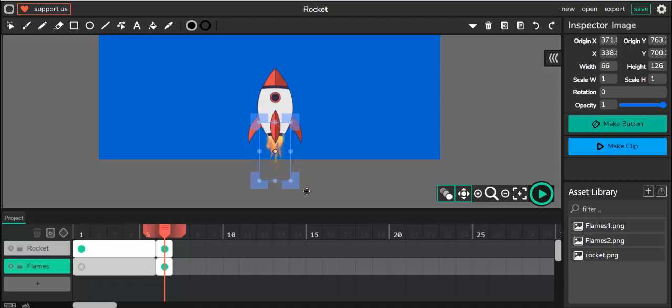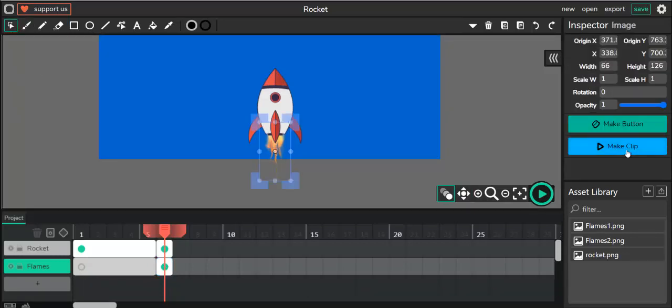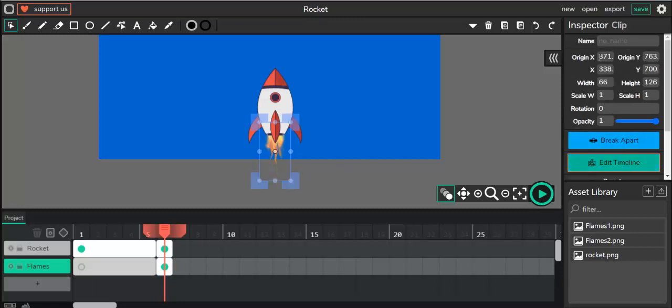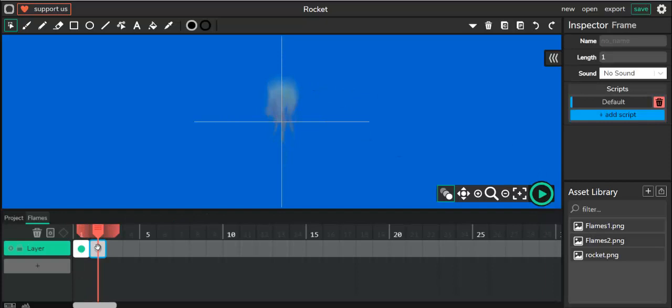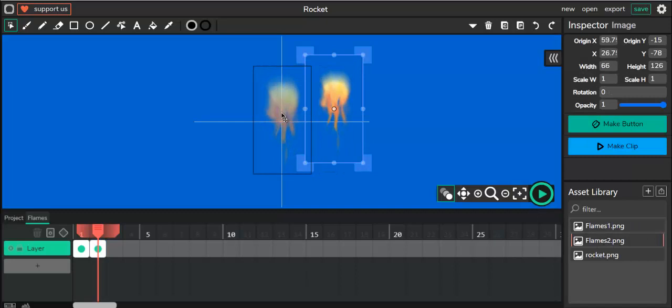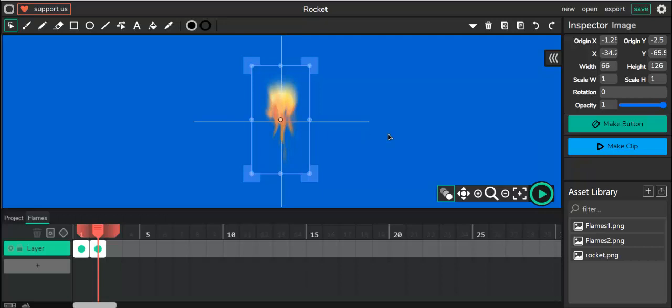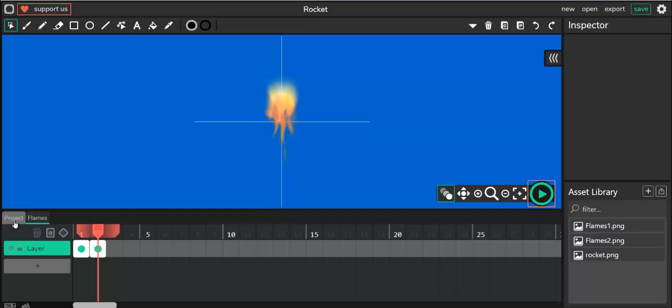Okay, once you're satisfied, I'm going to animate the flames. So cursor, select the flame, I'll click make clip, name that timeline flames, and then I'll hit edit timeline. I'll zoom in, and on frame 2, I'm going to add the second flame. And then just offset it a little bit on top of the other, and then just hit play.